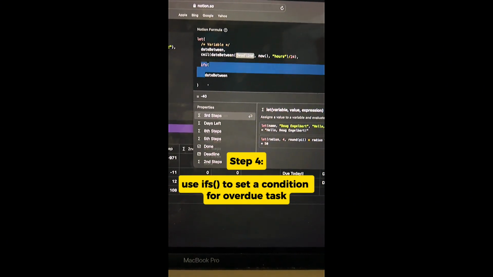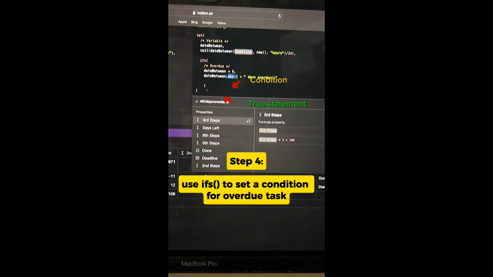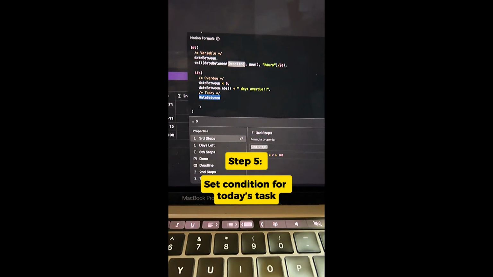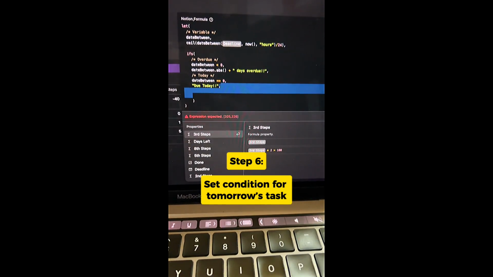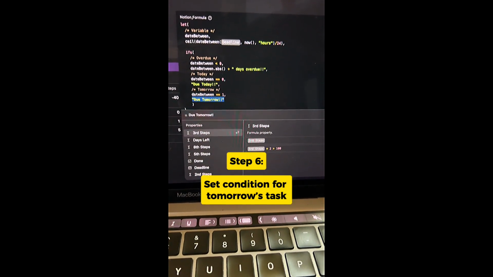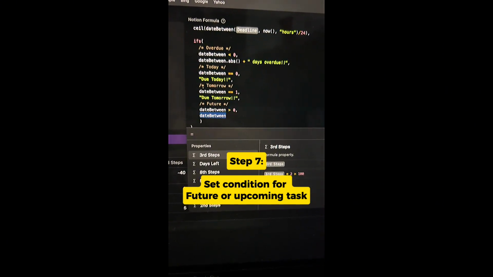Step 4. Use the if function to set a condition for overdue tasks. Step 5. Set a condition for today's task. Step 6. Set a condition for tomorrow's task. Step 7. Set a condition for future or upcoming tasks.